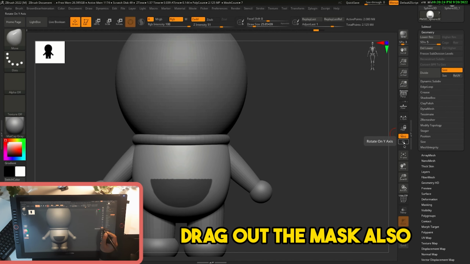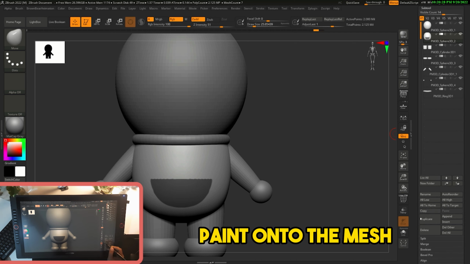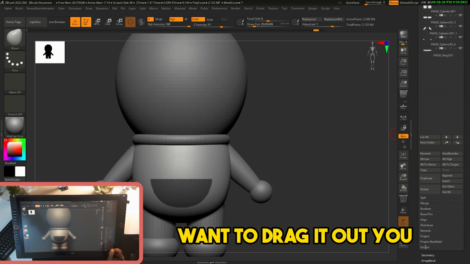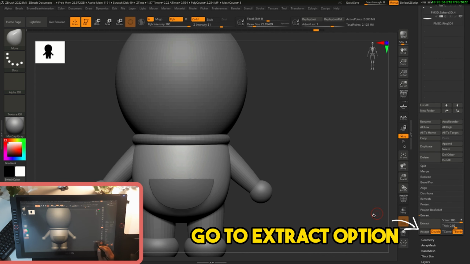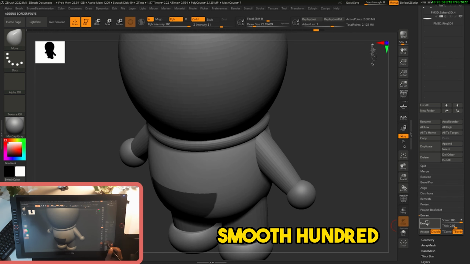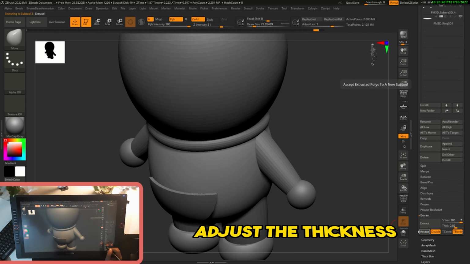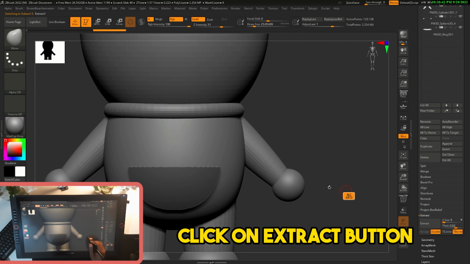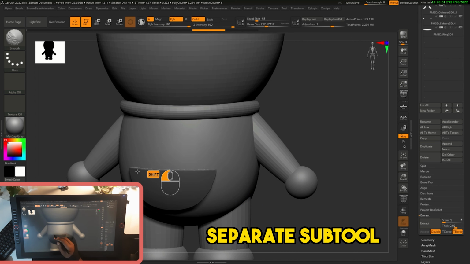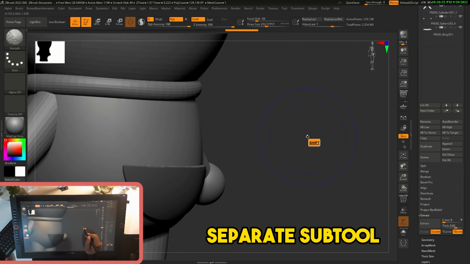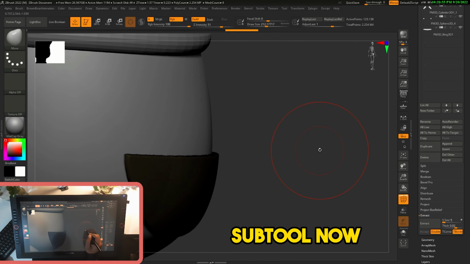You can drag out a mask also. If you want to paint, you can just paint onto the mesh, or if you want to drag it out, that will be like a drag rectangle kind of shape. Then you can go to the extract option, then smooth to 100 and adjust the thickness whatever you want. Then click on the extract button, then the accept button. If you feel like you just want this kind of thickness, you just press the accept button. Then after that you will get a separate subtool of that extraction. Like this pocket is a separate subtool now.